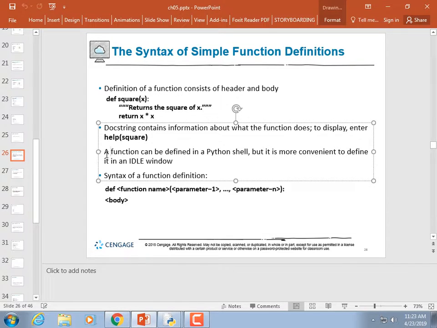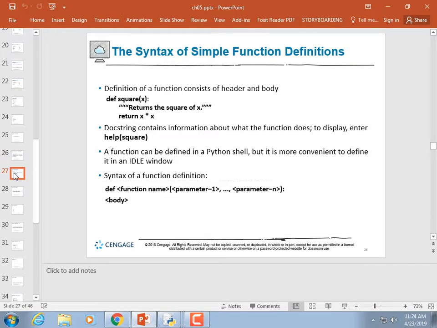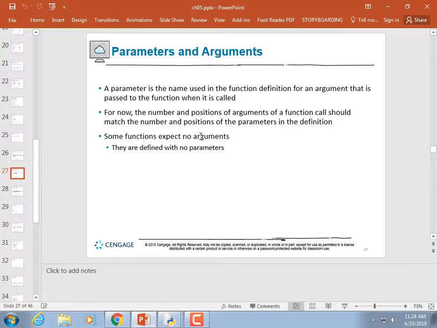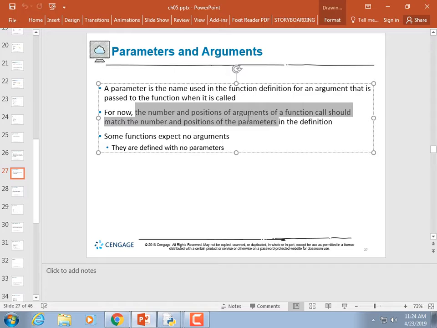So you can define your function in the Python shell like I just did, but otherwise you're going to define it inside your py file. The syntax is to use a def keyword, the function name, some parentheses, and inside the parentheses you list all the parameters that it requires. Some functions expect no arguments. Or you can define it to take an argument but then give it a default value. For now, the number and positions of the arguments should match the parameters in the definition, but that's not a must because you can provide default values and you can specify which parameter you want to fill in.